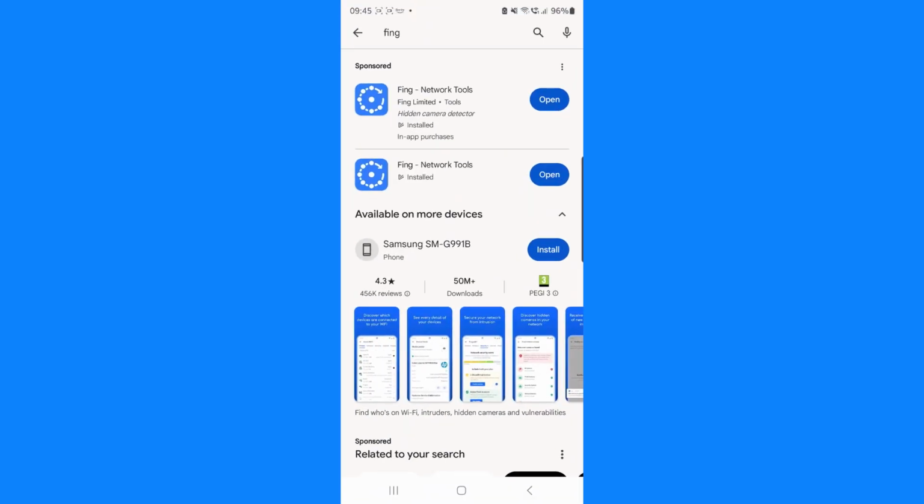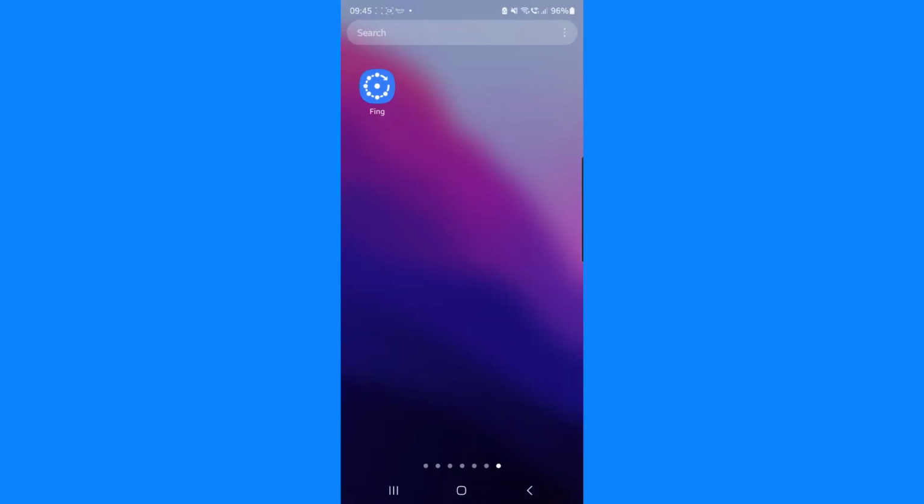And then once we do that, we need to download something called Fing Network Tools. So download this app, which you see on screen. And then once we do that, we can then go ahead and open it.